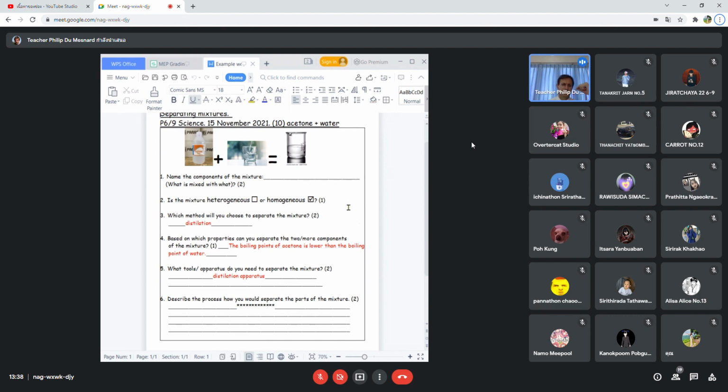Okay, so what is in the mixture? Class, you can tell me, what is in the mixture? Acetone and water. That's it, acetone and water, and these are both liquids. And actually, acetone is water soluble. So that's why the mixture is homogeneous. So I can see only one color. I cannot see two colors. I just see one color. So it's homogeneous.